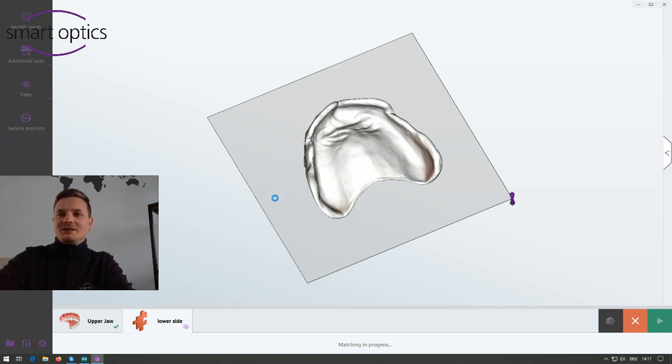Okay, so let's wait for the matching here. Just a few seconds. There is a lot of data at the moment because it's a very big scanning object. Okay, that looks fine. You can always see the progress bar here, and it's working. Matching in progress, so let's wait for it.